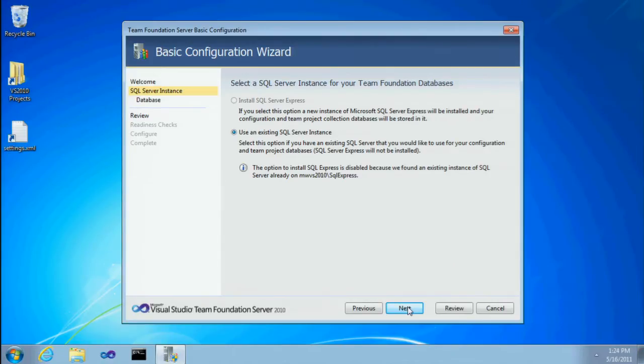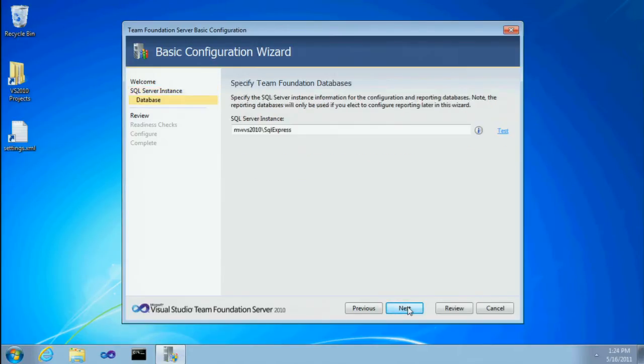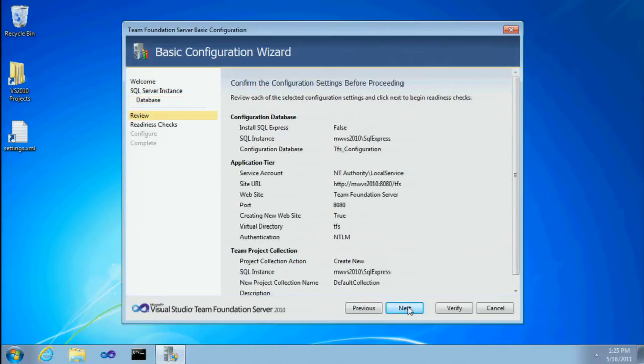So we're going to use SQL Express. I installed Visual Studio before we got started, and Visual Studio installs SQL Express as part of it. Like I say, it would have installed it for us if we didn't have it. So it's going to use my existing SQL Express instance. That's fine, and then off we go.